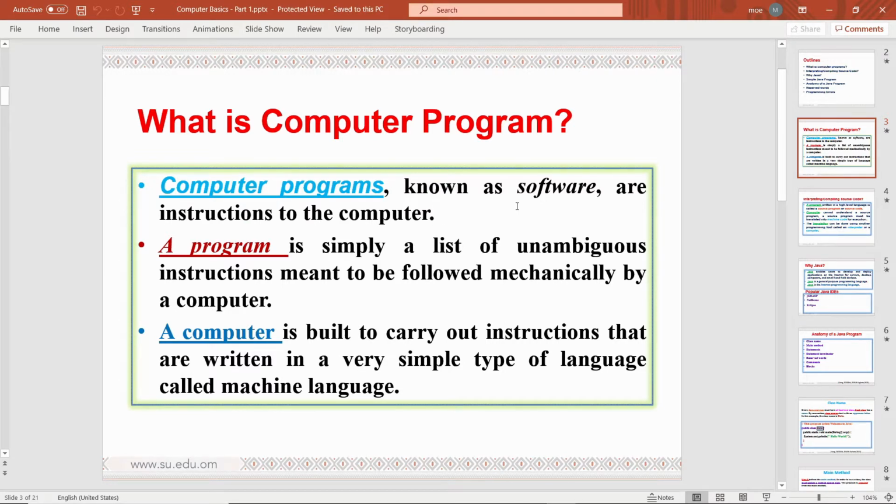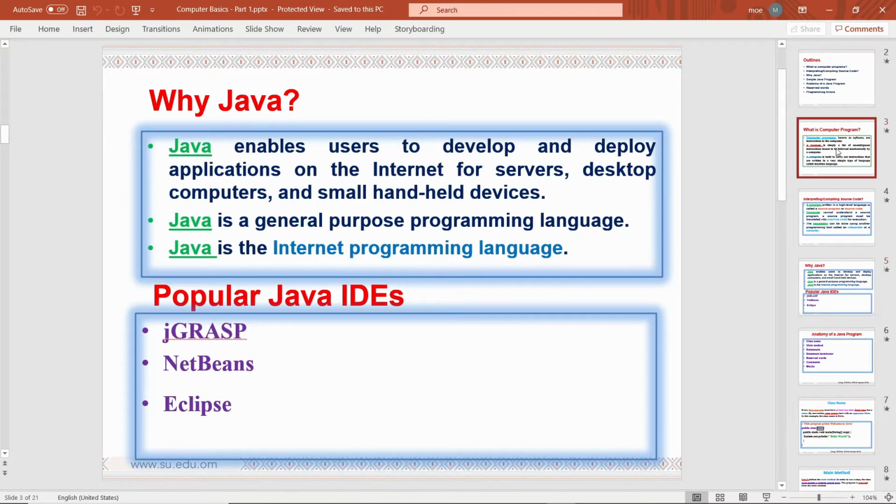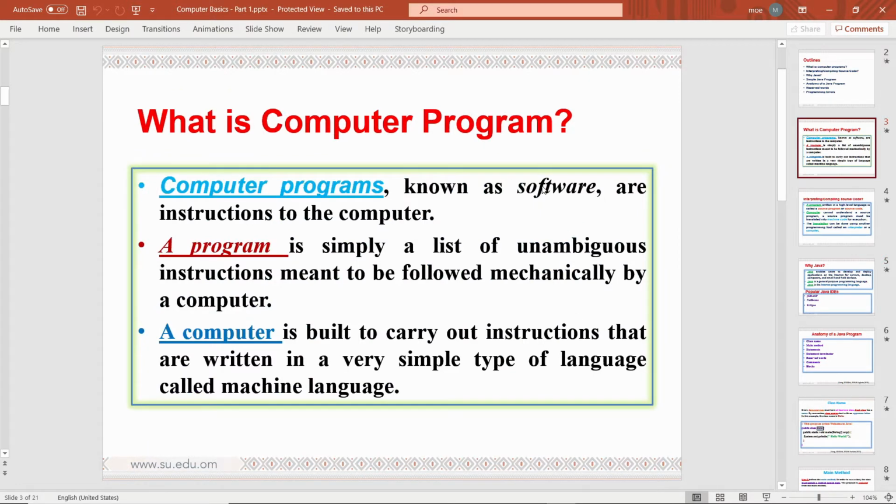A program is a list of unambiguous instructions. Unambiguous instructions means instructions that are understood by the computer. And they are meant to be followed mechanically by the computer. The computer has to follow what we are saying to it. We are telling it to go to the next page, so the computer goes to the next page.